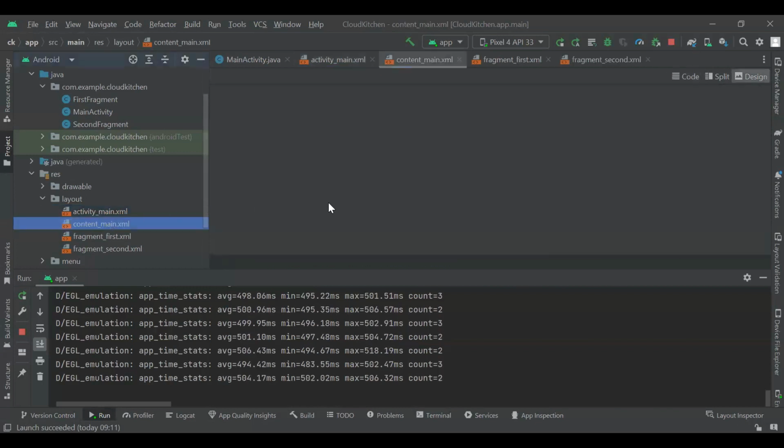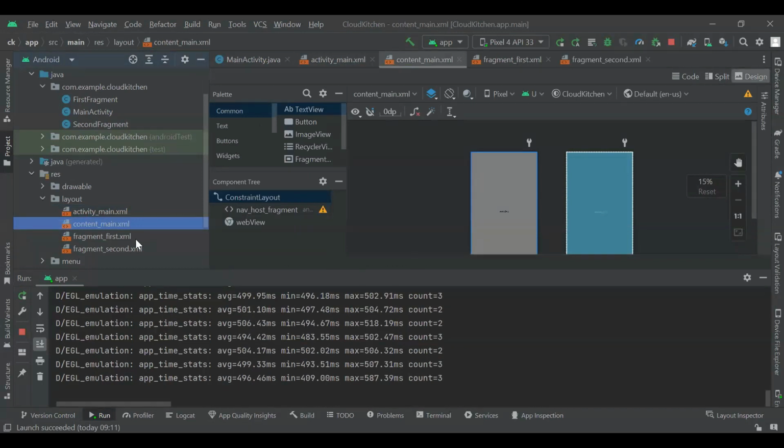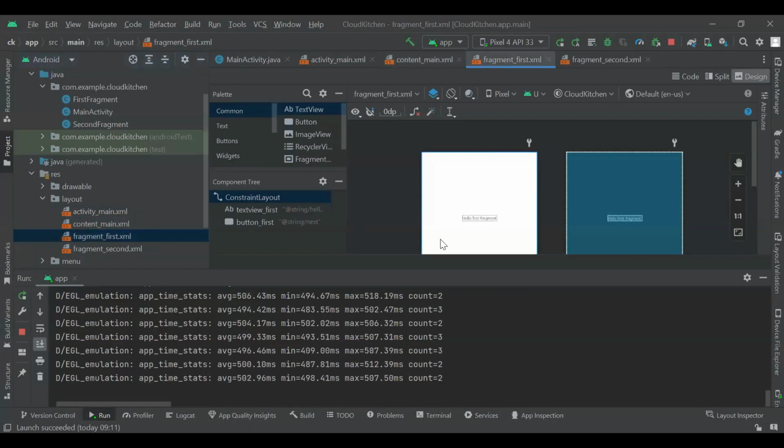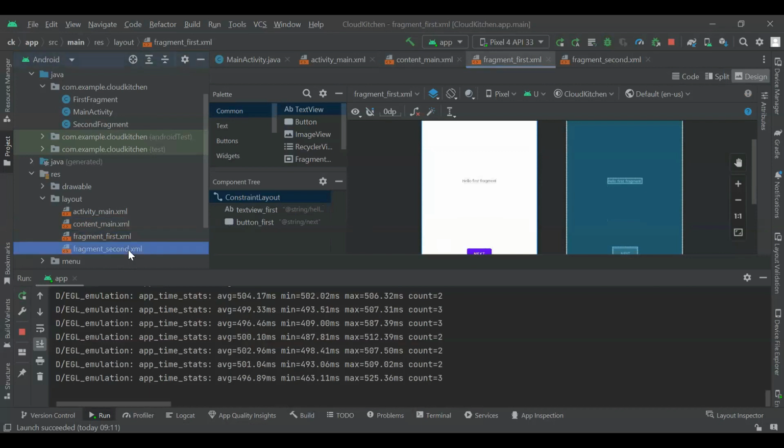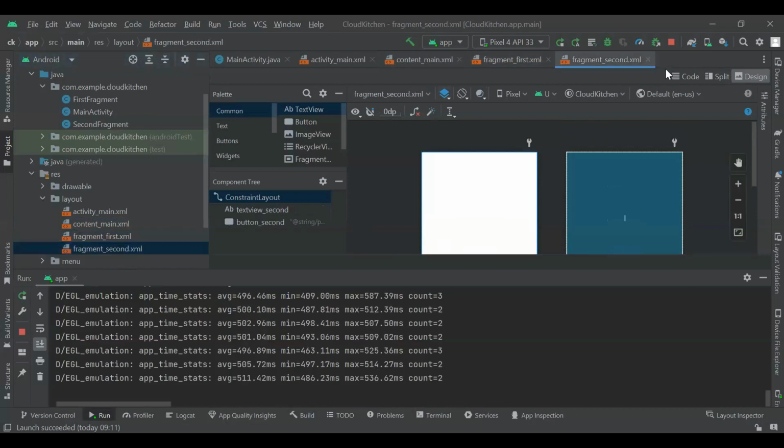this one just for showing content. This one I have created just for the first fragment. This one is for the second fragment. When I am going to run this application.